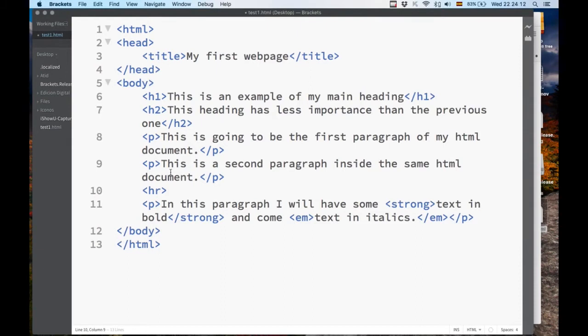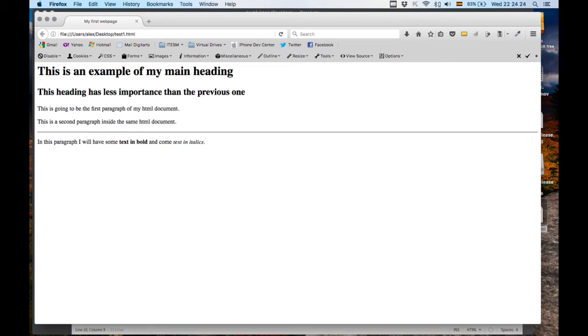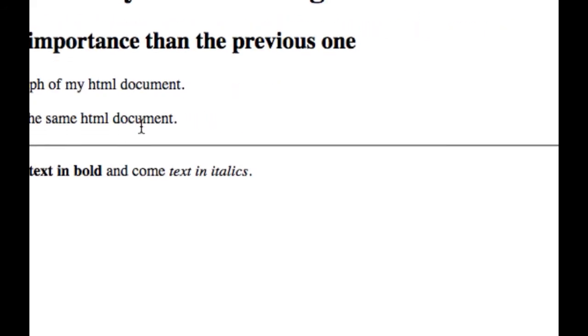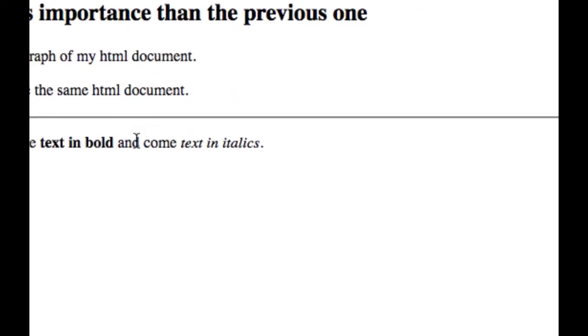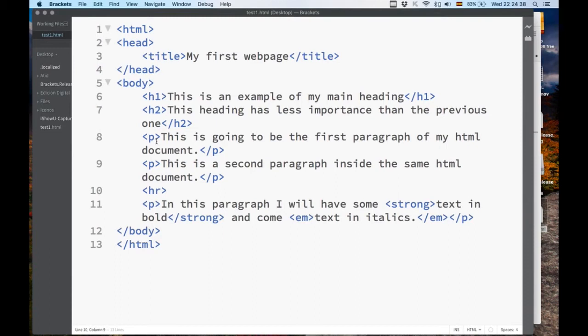And how does my HR appear in my web page? I'm going to save it, change again into Firefox, and refresh my page, and here is the result of my HR tag. It's this line that you use to separate one paragraph from another. So with this I finished the explanation of the basic tags to create a web page. Now the idea is that you start using them.